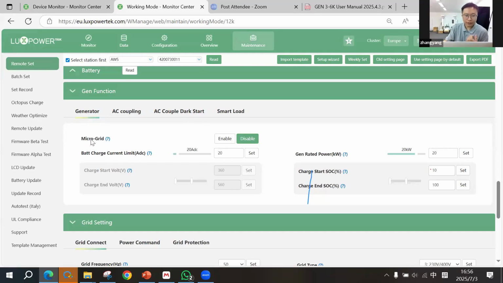If you connect our generators, also connect the communication cables, and you can enable the microgrid part, and then it will automatically start your generator when the AC is down, when there's a blackout, when you don't have anything from the utilities.